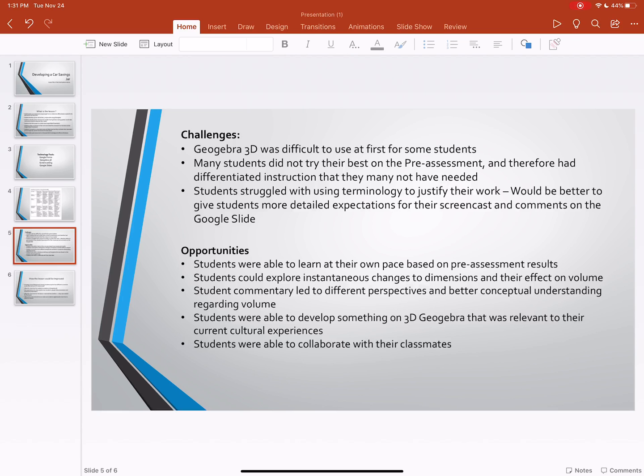But some really cool things happened as well. Students were able to learn at their own pace. Based on that pre-assessment, I differentiated the instruction, provided videos, students could learn on their own or one-on-one, and students could explore instantaneously the changes in the dimensions, like changing those GeoGebra sections and how that actually altered the volume. The commentary led to different perspectives and a better conceptual understanding, and students were able to develop something on 3D GeoGebra that they thought was kind of cool. Students were able to collaborate with their classmates, so the collaboration piece really helped them develop how different students think and understand different perspectives.